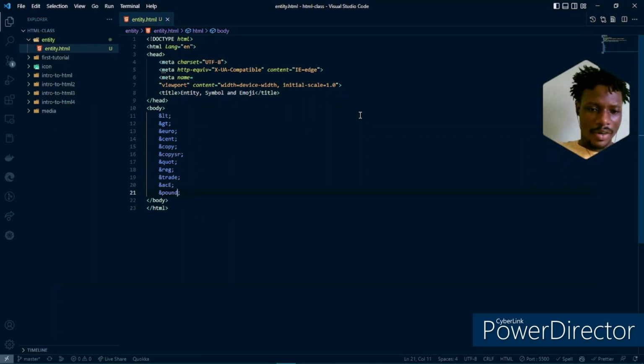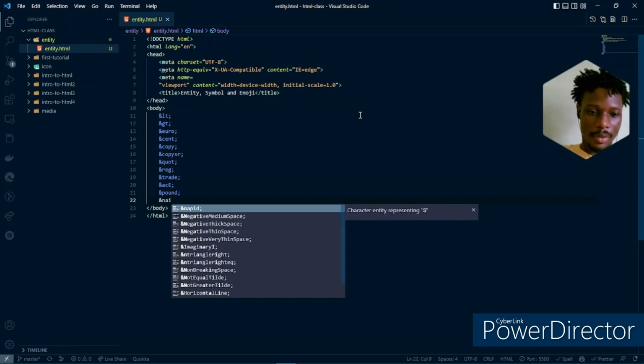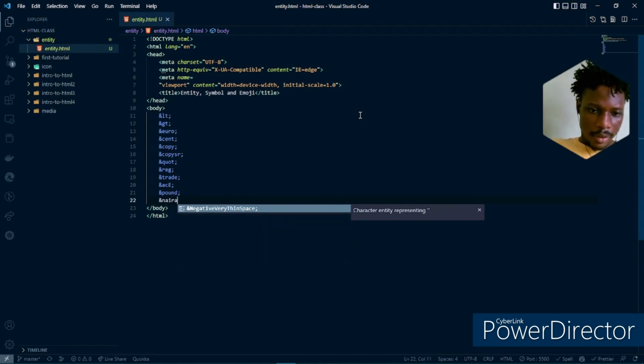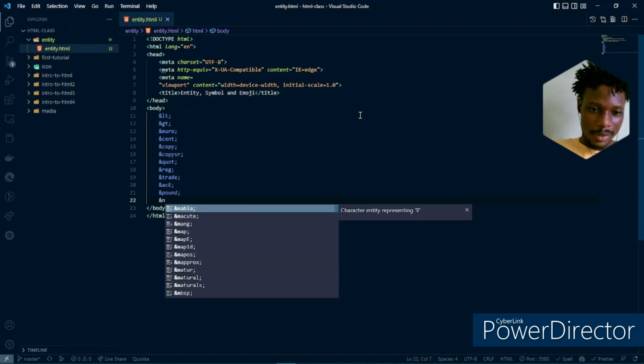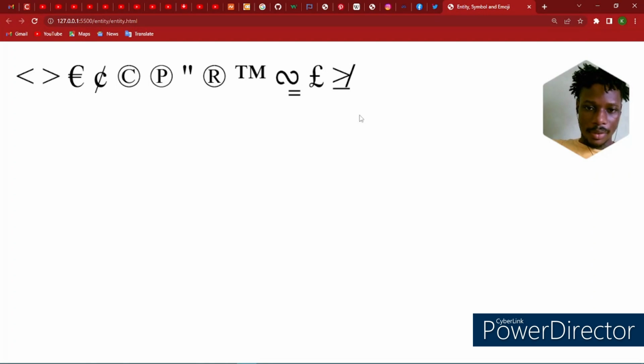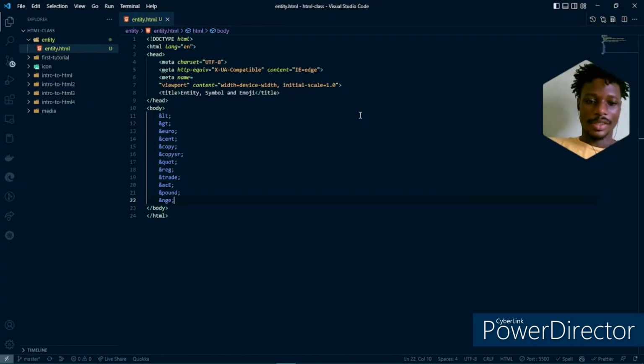Do we have naira? Let's see if we have naira. Naira. No, I don't think we do. NG. See, I don't know what this is. Okay, that's done. Kind of strange. So this is just you trying to get these things.